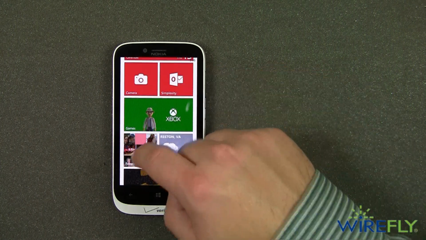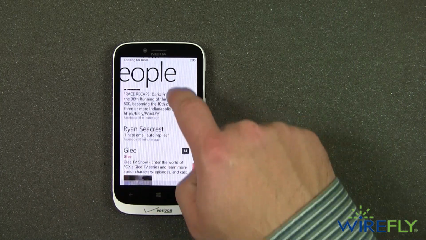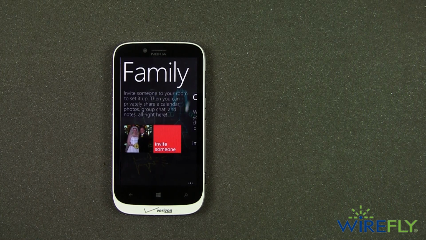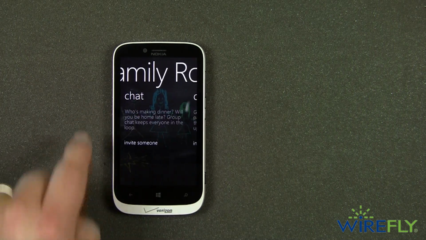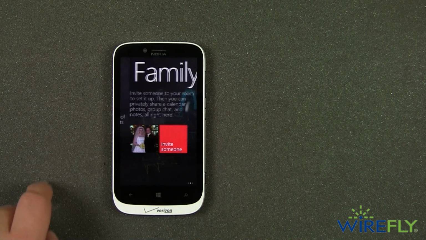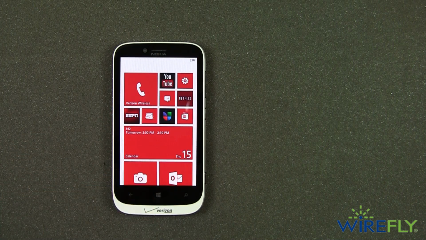The People Hub is great for syncing your contacts with your social media accounts to have one place to go for updates. You'll see that the person's current profile picture will be the picture for their contacts. You'll have a spot in the People Hub called Together, and that will let you create a private place to chat, share photos, and manage a shared calendar with friends and family members.